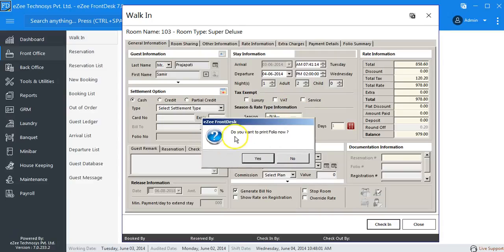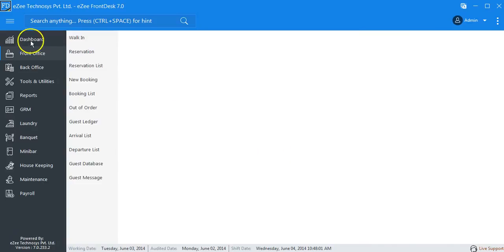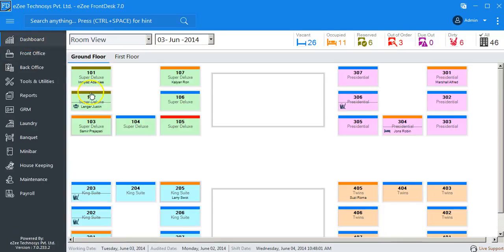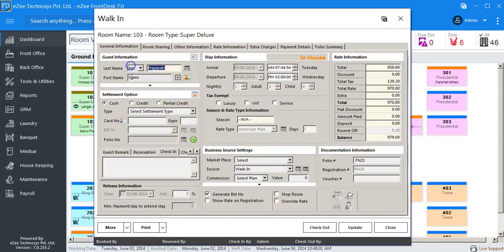At the time of check-in, if you would like to print the folio, you can click on the yes button, so the system will print the folio. Now we can go to the dashboard and here I can see room 103 is showing with my information. You can see as soon as you have checked in, one folio has been created.